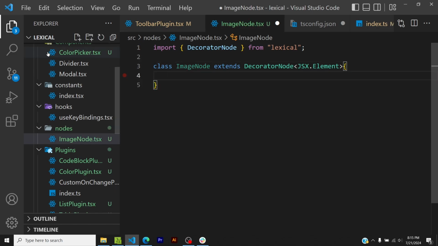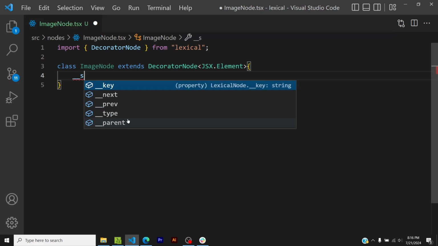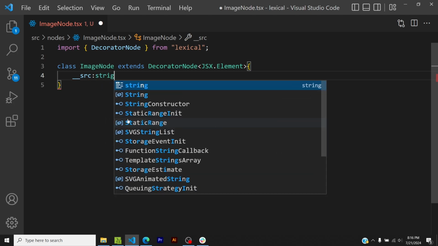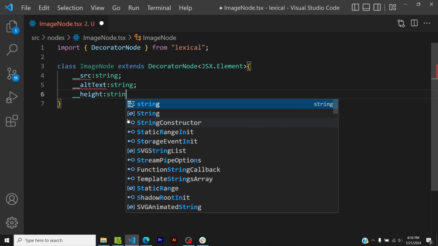Great. Now let me specify some types. A normal image component has different attributes: height, width, max width, alt text, etc. You can add any number of attributes you want. I will add some limited ones, not a lot. So the properties would be private. First would be the source, which would be the source of the image. Then alt text, then height.